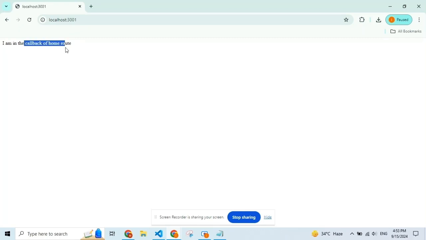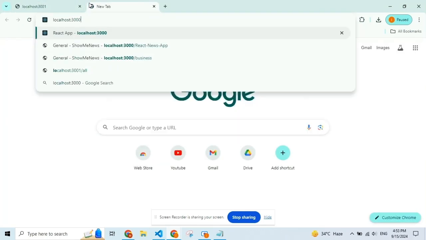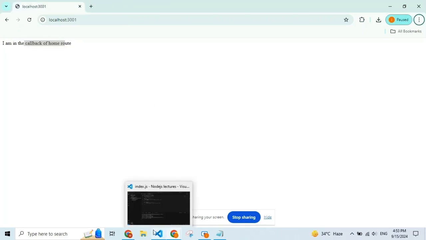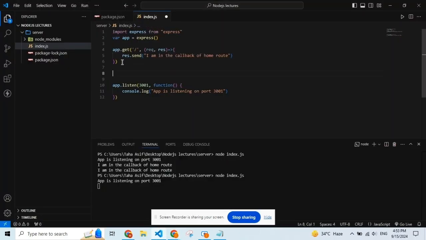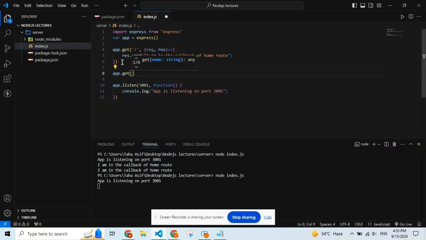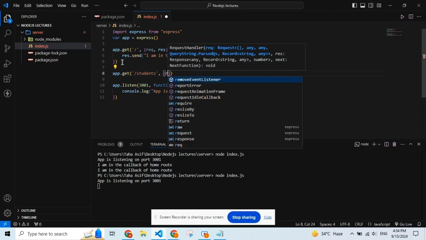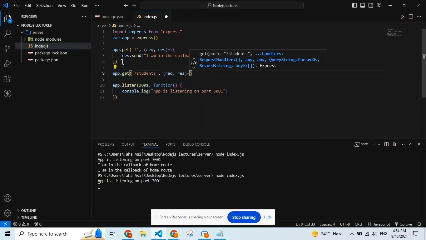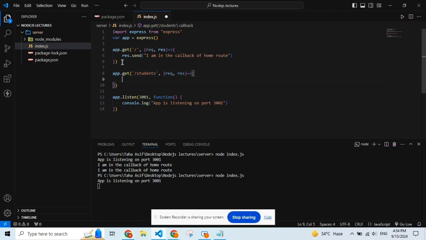Now you can see it's sending the response from the server. So now let's create another route, which is app.get, and it is still the get route. I am going to use the route name as students, and create a callback function which takes the request and the response.